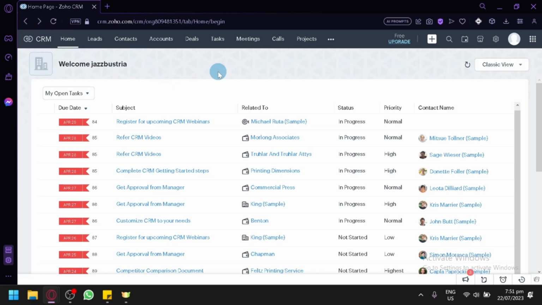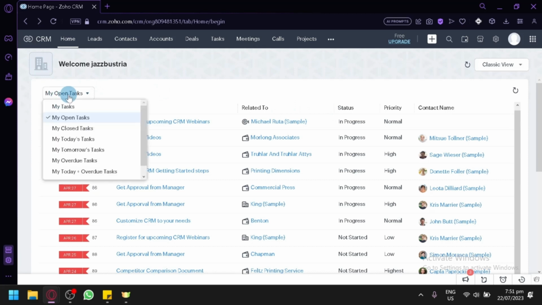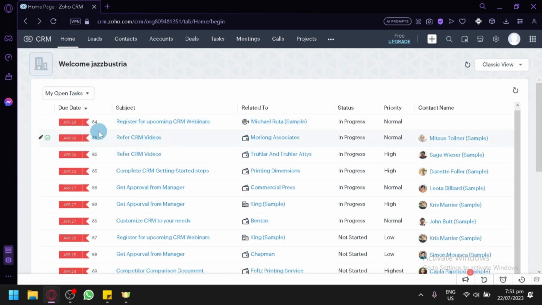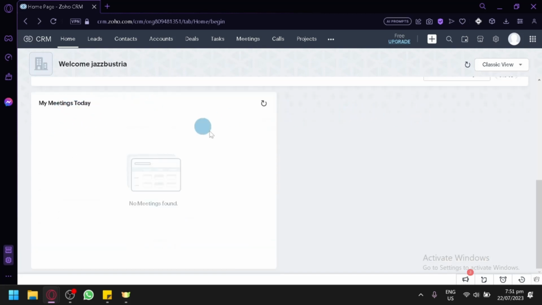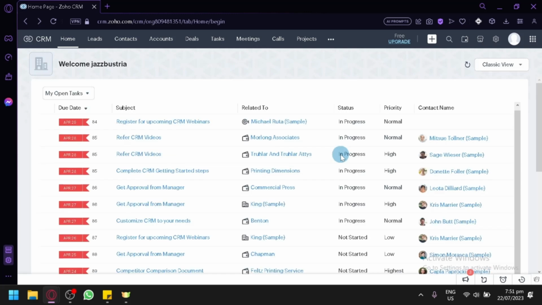Now, we will be starting first with our home tab over here, and this is our current home tab. As you can see, you have your task. You could click this and you could check out the different tasks that are assigned to you. You have this as your first preview. As you can see here, you have your due date, subject related to status, priority, and contact name over here. And you have your meetings for today. This is the current classic view.